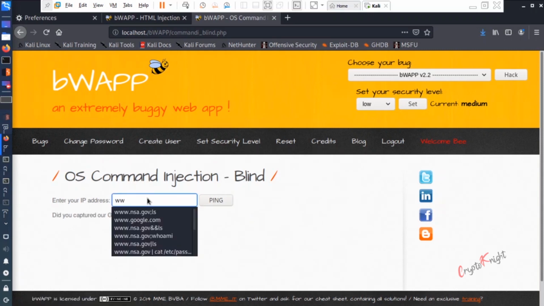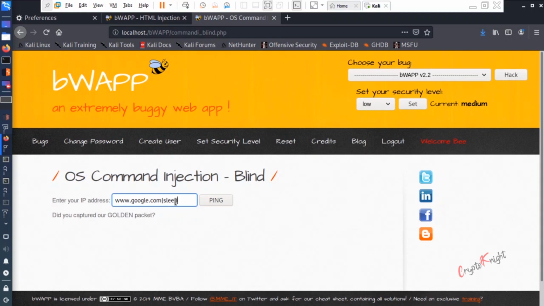Now, since we are not able to observe any output to the input that we are giving, we will try to look for time delays. So for example, I will give pipe symbol sleep 5. If the response comes after 5 seconds, then that means that it is an OS command injection. Let's ping it. Now you can see it is loading, and roughly about 5 seconds after, we get the response.